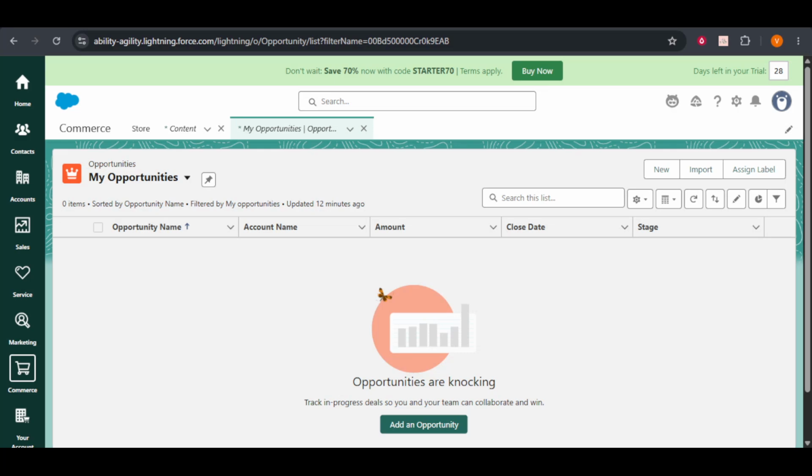This quick tutorial will show you exactly how to create an opportunity in Salesforce. Whether you're a seasoned user or just getting started, understanding how to manage opportunities effectively is crucial for tracking potential sales and growing your business. Let's dive right in. First, you'll want to open up Salesforce and direct your attention to the navigation bar at the top of your screen.